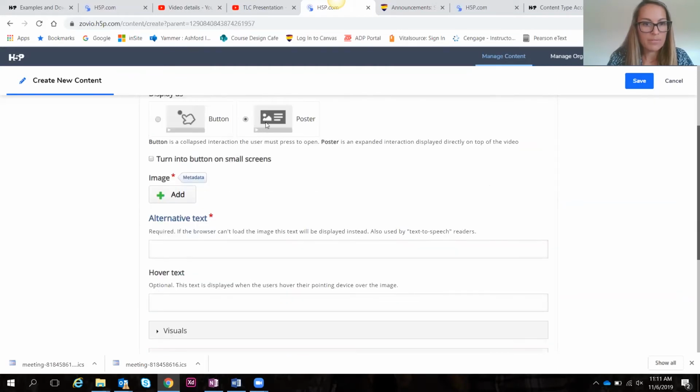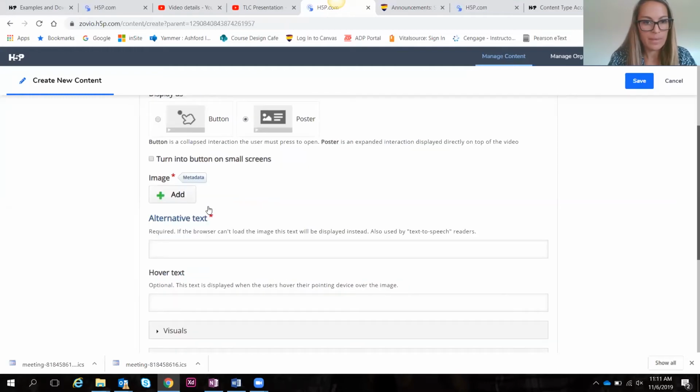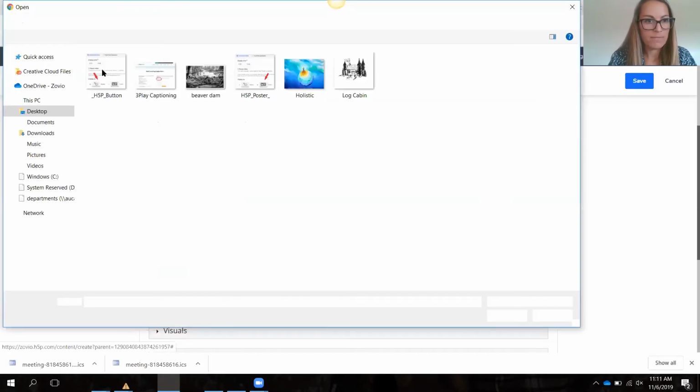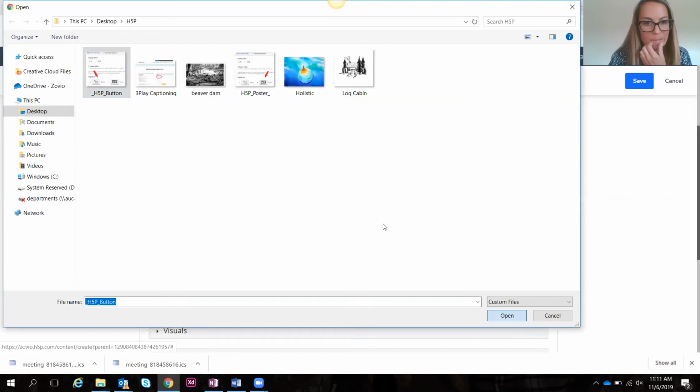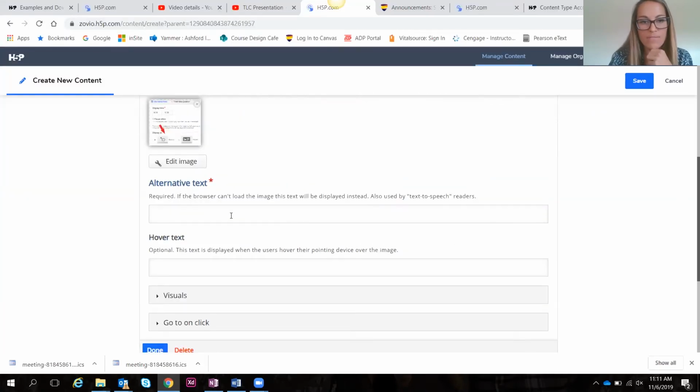And we'll have it pop up as a poster. We'll have it run just for like 5 seconds. We're not gonna pause it. And hopefully I can find that image very quickly. And we have to have an alt text, right? Anytime you have an image, we need to have an alt text.